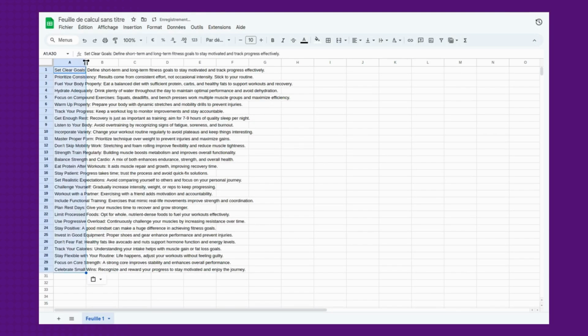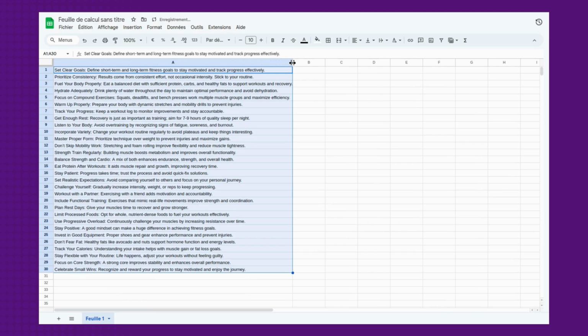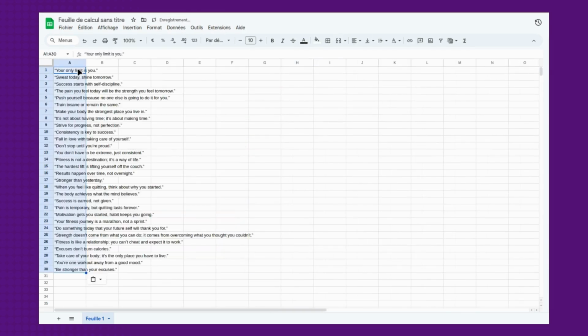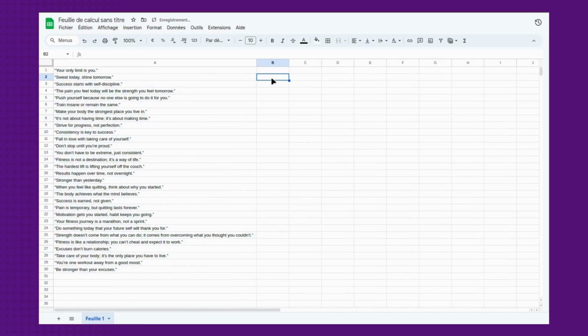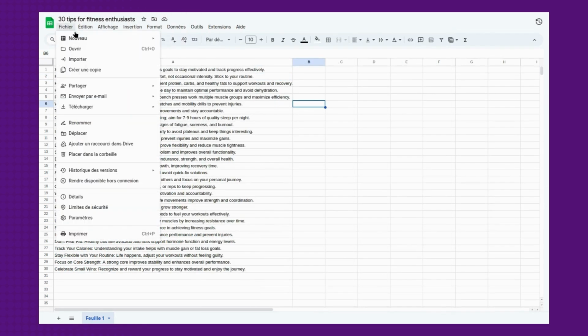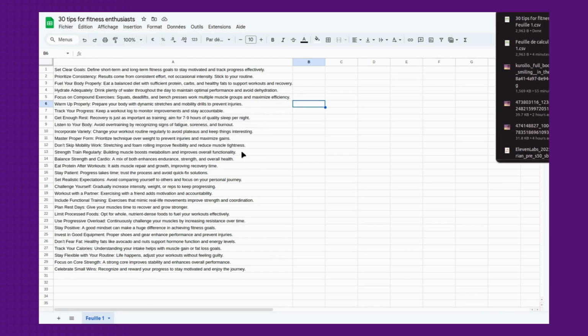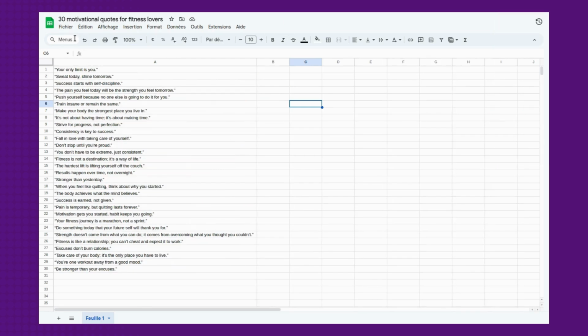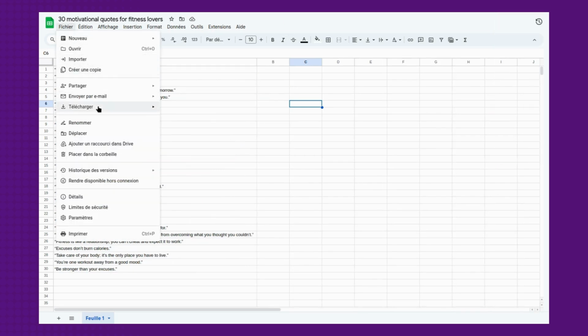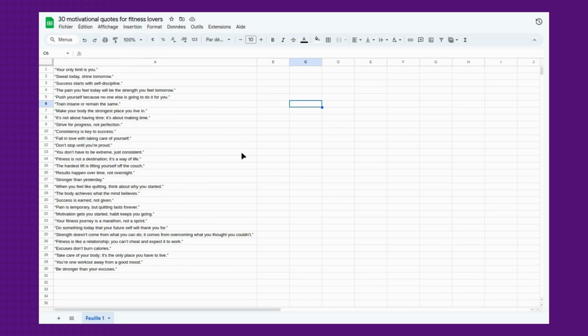Now that we've got all our tips and quotes, it's time to get organized. Open up Google Sheets and copy and paste the generated content, one for the tips and another for the quotes. We'll keep them in separate sheets to stay organized and make the next steps easier. Once everything is in place, you can download both sheets as CSV files. These CSV files are what we'll use in Canva to automatically generate our graphic and video posts. Having everything neatly organized in sheets makes the process so much faster, and it's a great way to keep track of your content in one place.